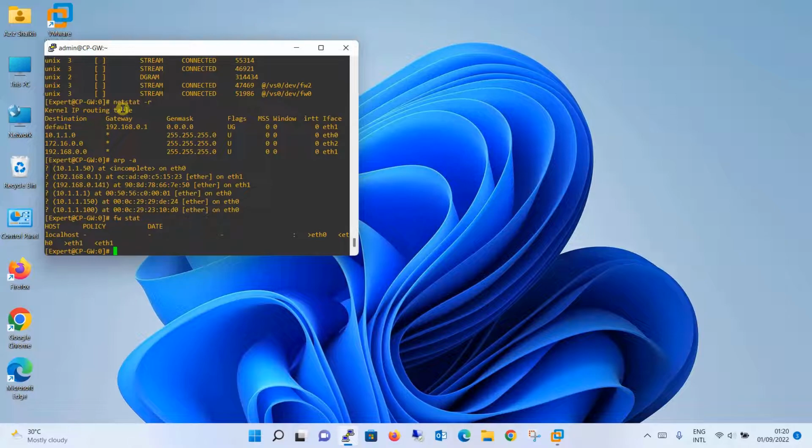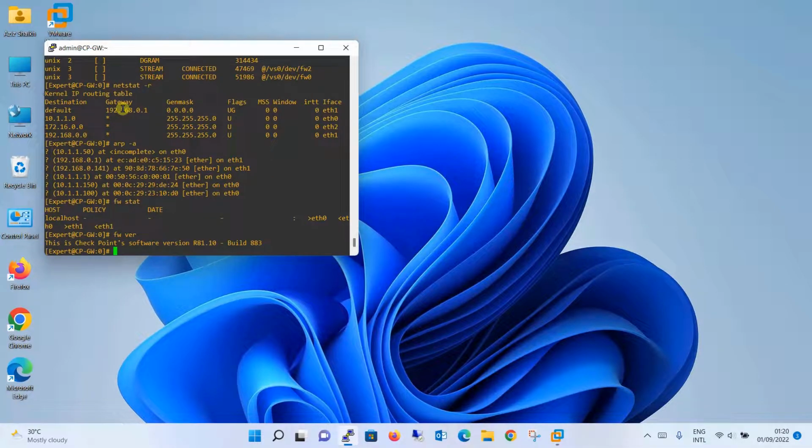Now, if you want to check the version of the firewall, the command is fw space ver, and it is saying that this is Checkpoint software version R81.10 with the build number 883.